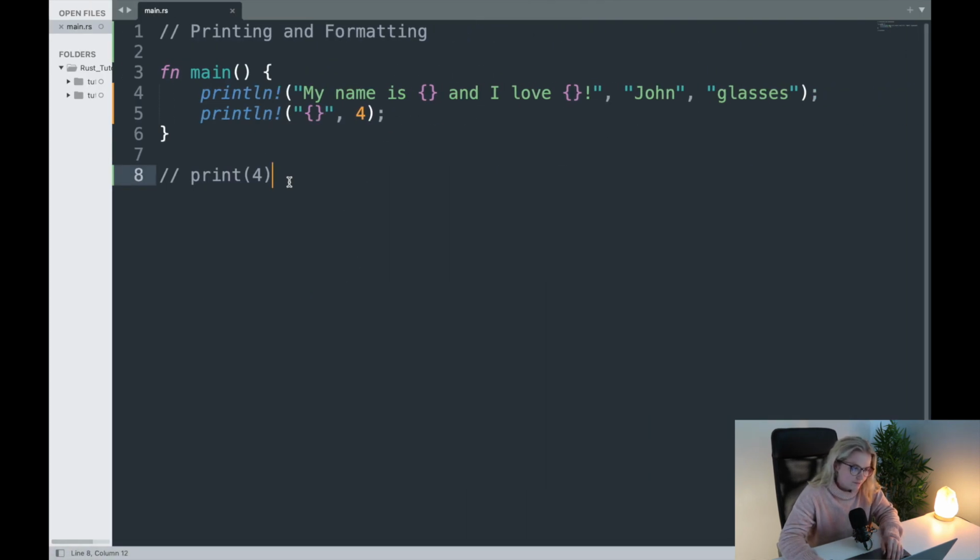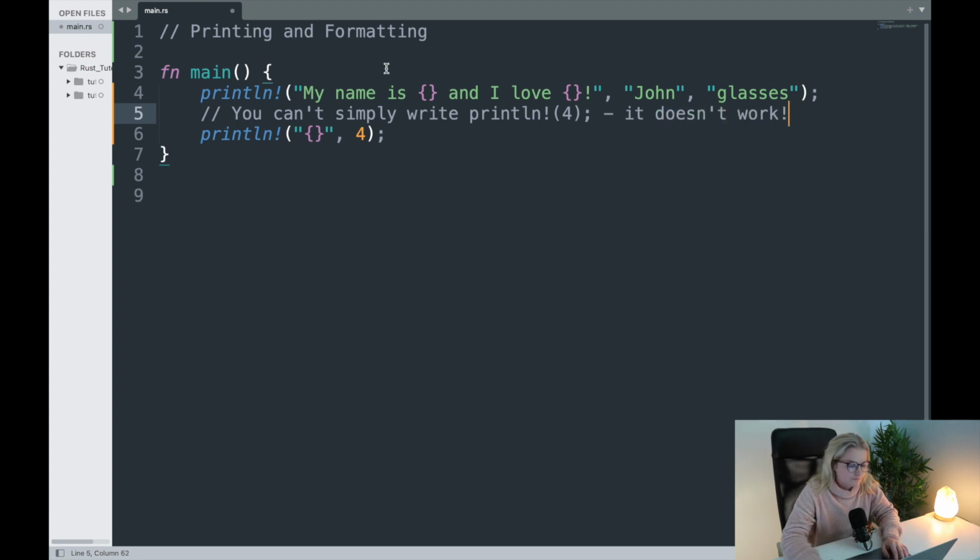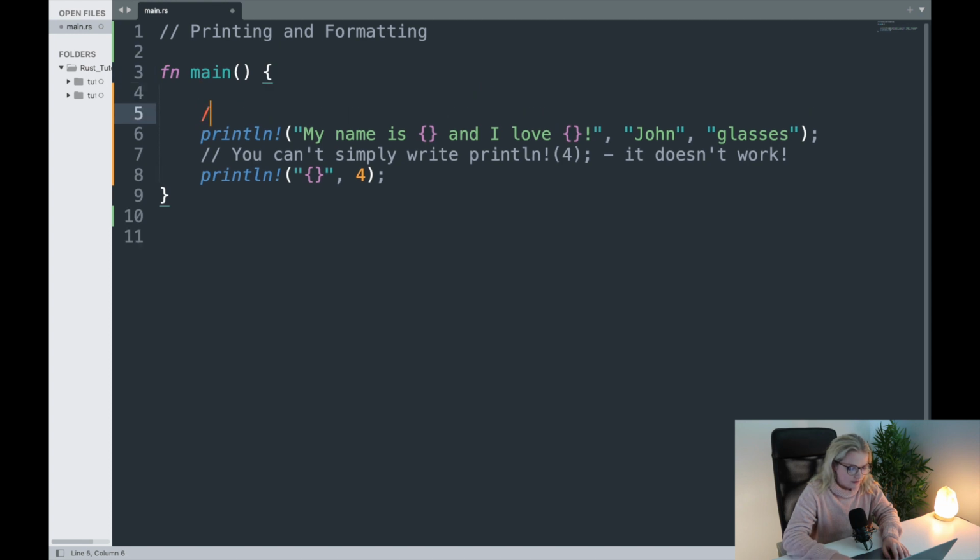What I'm trying to mention here is that with Rust, you can't just simply print 4. You have to have this. It has to have a string with these curly brackets, and then whatever it is you want to format. So that's basic formatting, and you just need to remember this. So I'll just put here, you can't simply write println 4. It doesn't work.